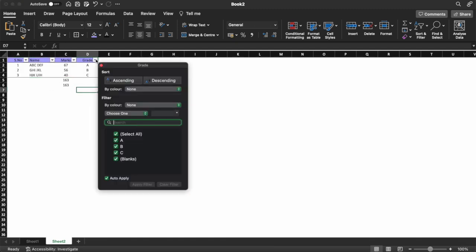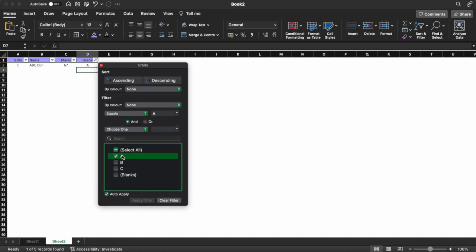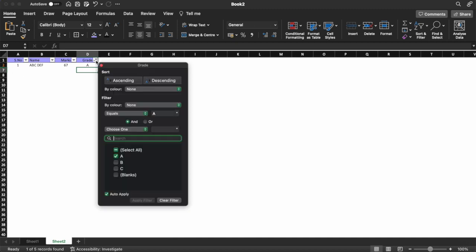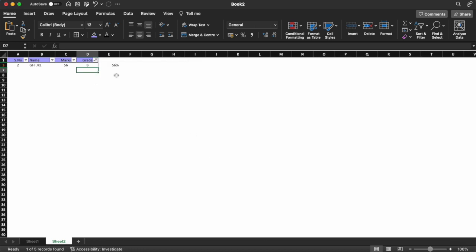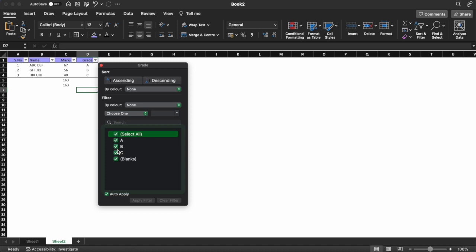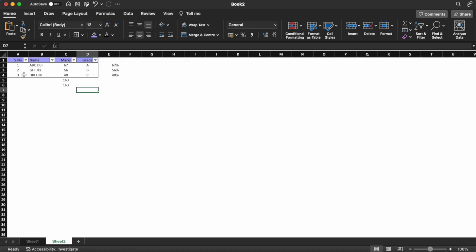If you click this, it will list out all the unique values in your data set, and you can filter accordingly. So if you click this, now you can see that it has filtered the data, it has hidden all the other rows. If you click any other, see, it has done that. And if you want to remove that, you can again select all.